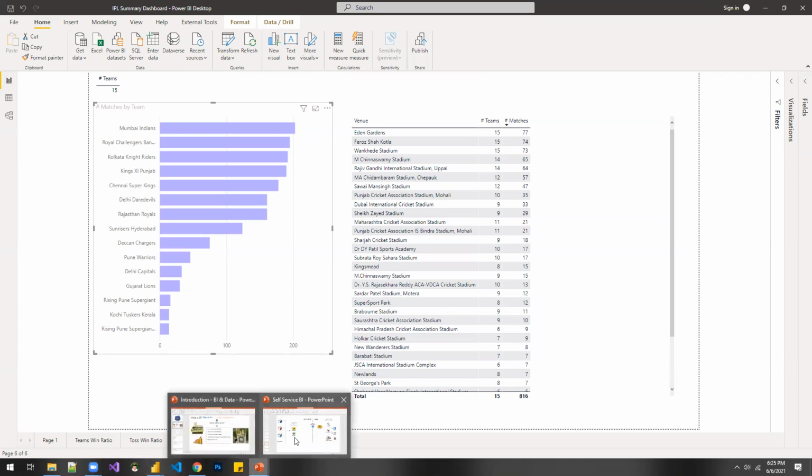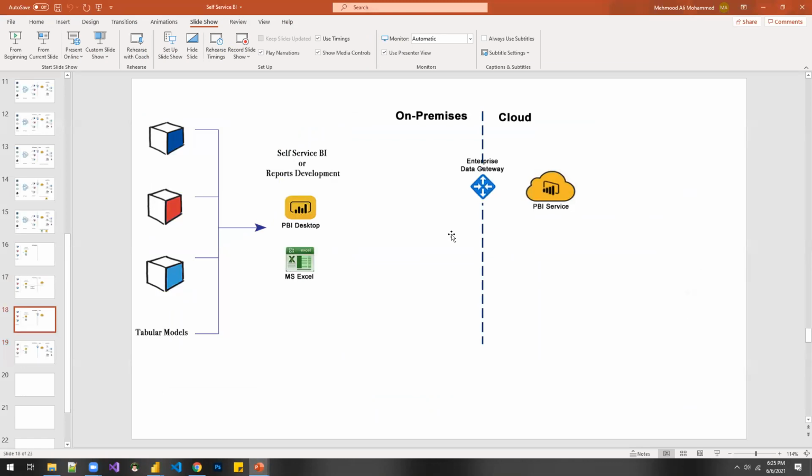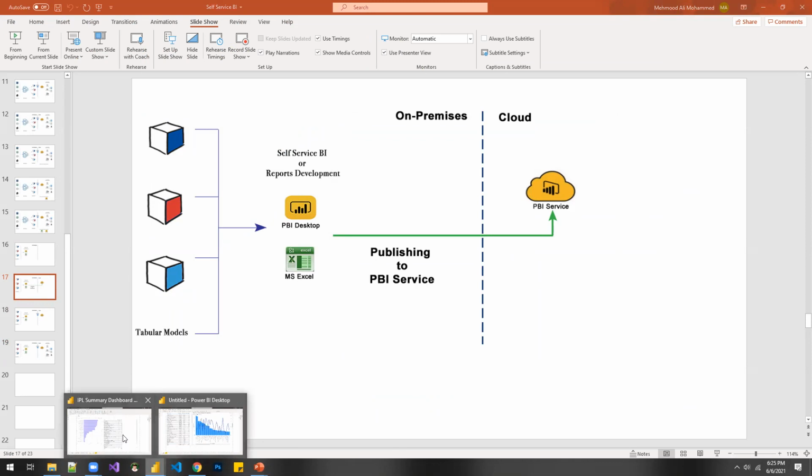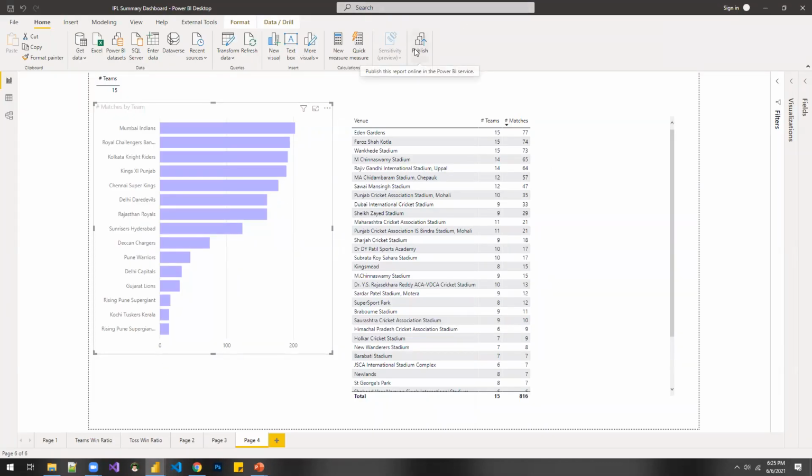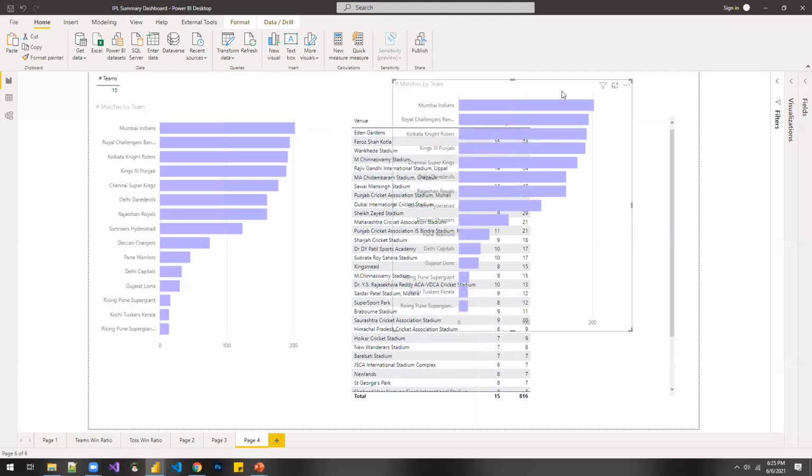So if I come back here, this is what you will be doing. Publishing to Power BI service is nothing but clicking this button, selecting a folder, which is nothing but a workspace, and then publishing this report. But apart from that, you could see all these different categories here. So this is simple cut, copy, format painter. If I have to copy this visual and paste it, then I can directly use it rather than creating a visual from scratch.